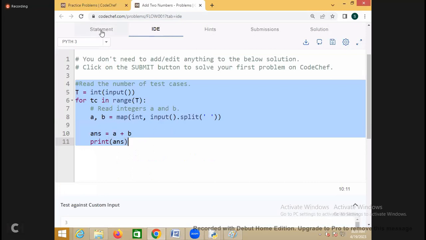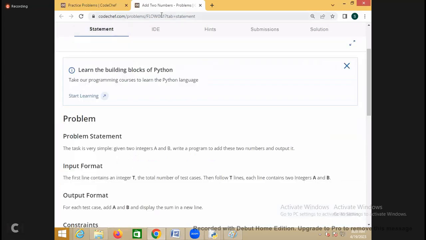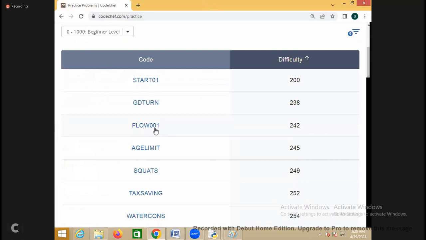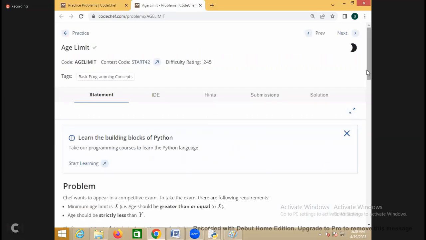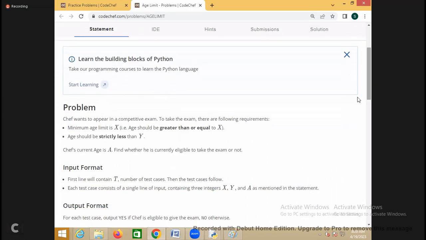You have to take one problem and then solve it. Now, Flow001, Age Limit. Chef wants to appear in a competitive exam. So what does chef want to appear in? A competitive exam. To take the exam, there are the following requirements.